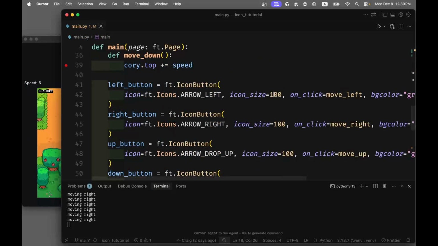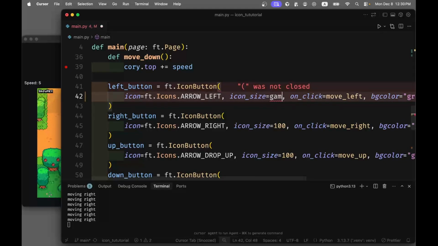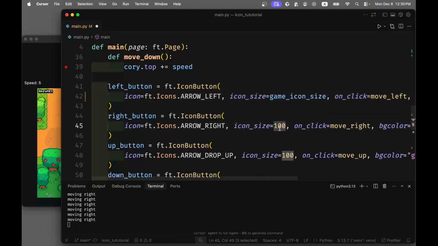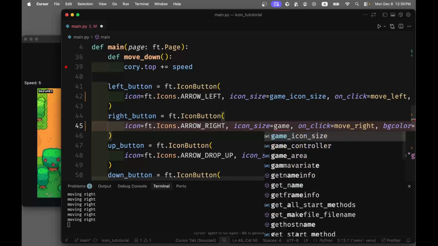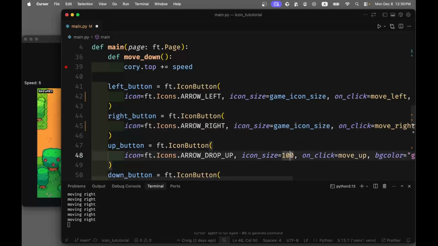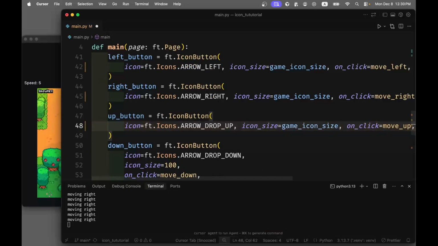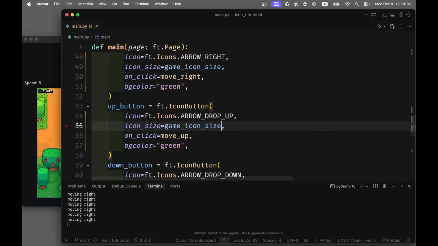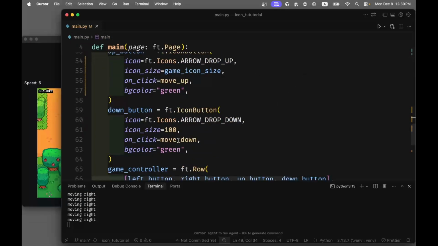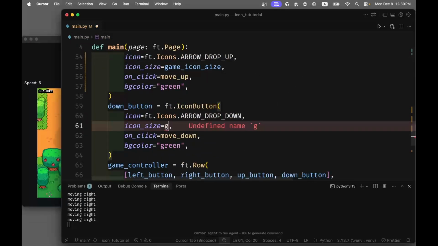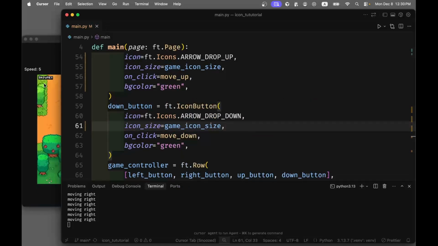So for icon size for each of the buttons, I'm going to replace it with game icon size. I'll do it for all of them. Game icon size, game icon size. Save it. Whoops, didn't do it for one of them. Game icon size, save it.